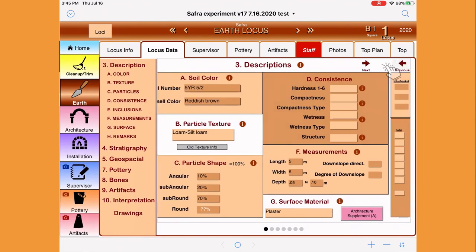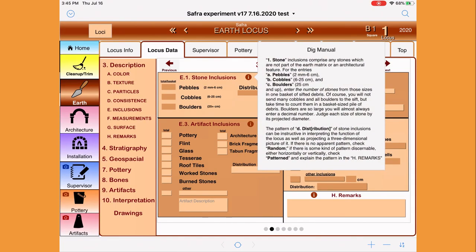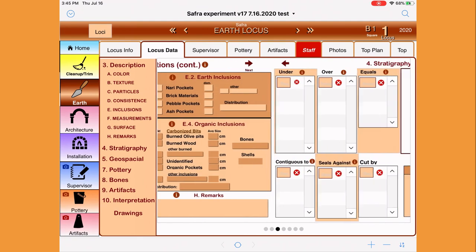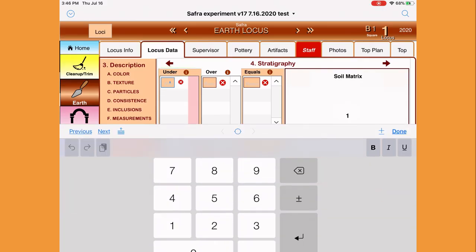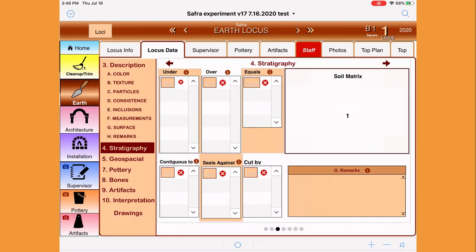I'm going to move now by using the arrows at the top. Again, there are info buttons that should help you figure out what things do if you can't get to the dig manual. Now our next information that you need to fill out is the stratigraphy. So here is our stratigraphy. Now, what is this under? Please do not put 0 or sky or anything in here if it's your first. But in this one, we are actually under something. We are underneath the cleanup locus.